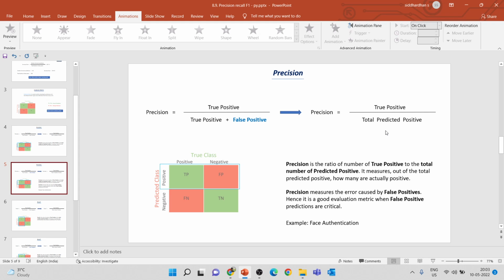Let's say that 100 people are predicted as having heart disease. Out of those people, how many are actually having heart disease? So that is my true positive. Total predicted positive means all those people who are predicted to be having some heart disease. So that is what precision tells us. The disadvantage with accuracy is that it cannot tell us these details, and these details are very important for us.